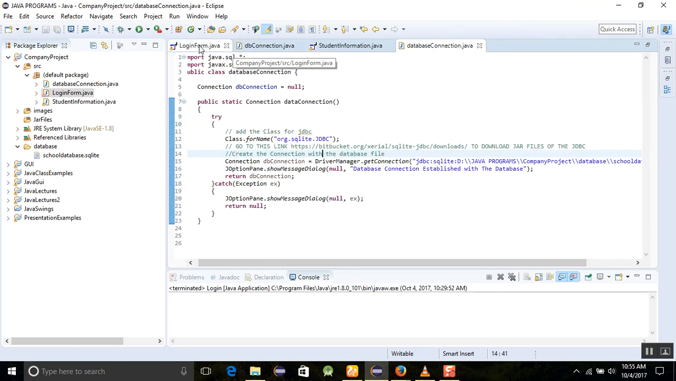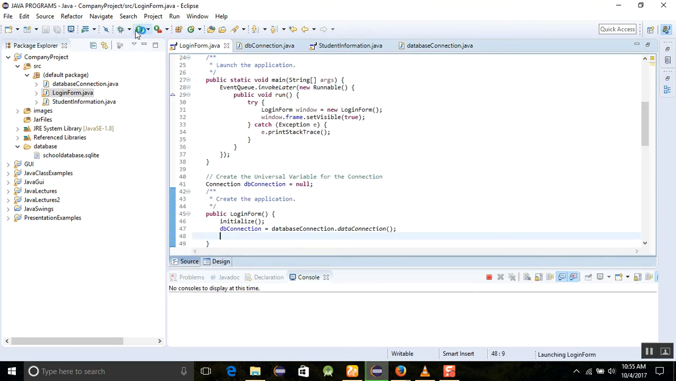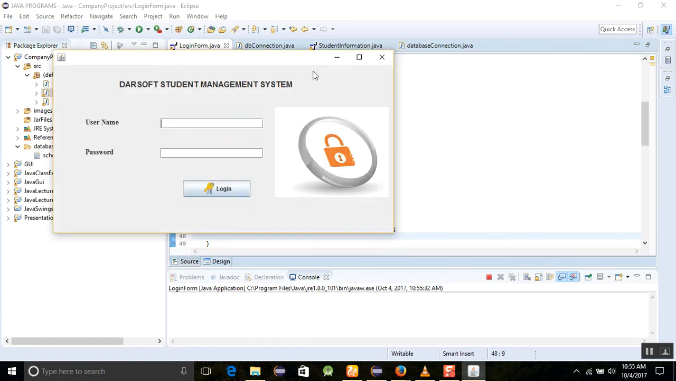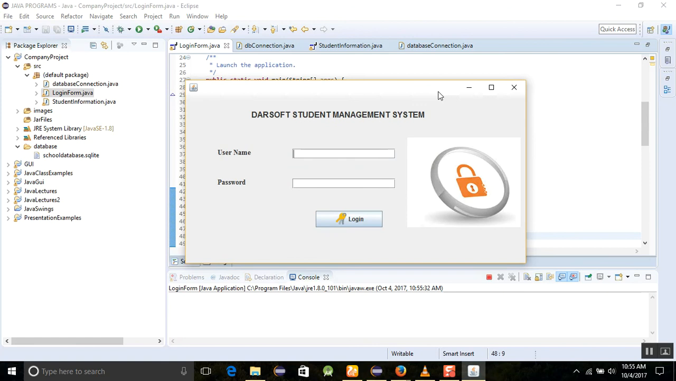Now we will run this login form and show what kind of message is shown here. Database connection established with the database. It means our database connection was established successfully, and here is the login form which we created in the last session.